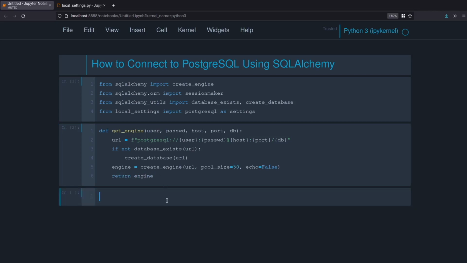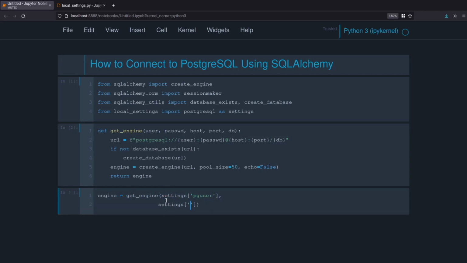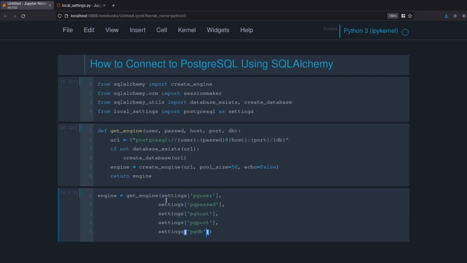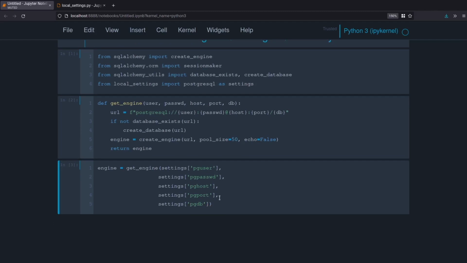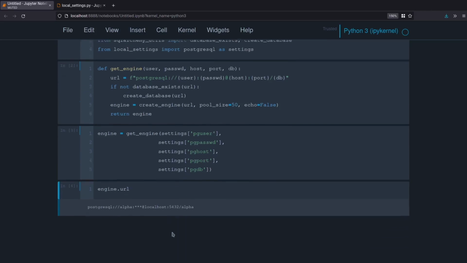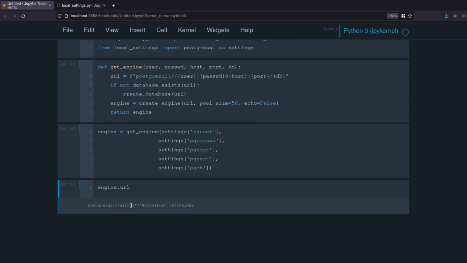Now let's create our first engine. Engine equals get_engine, settings, pg user. Okay, that looks like it worked. And we'll just look at the engine URL. And we can see that it's connected to database alpha, username alpha. Here's our password, and we're connected to localhost using PostgreSQL. Awesome.